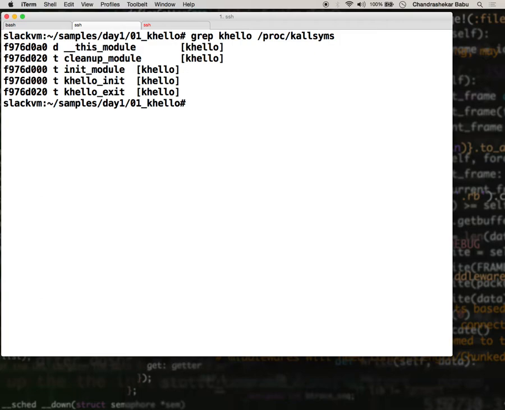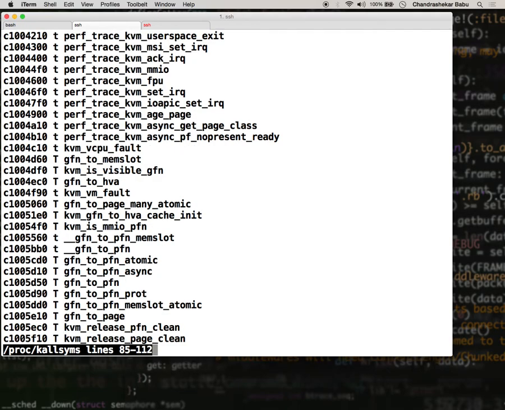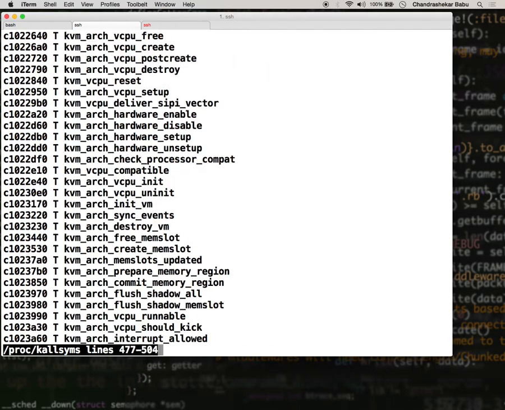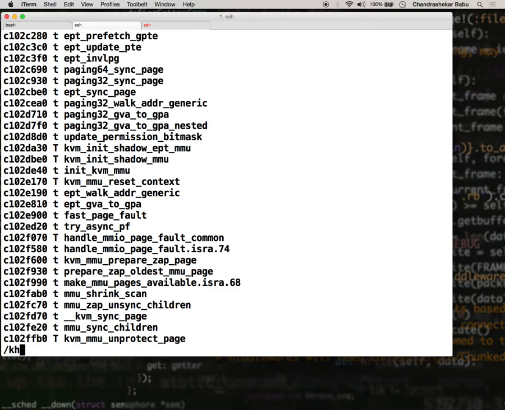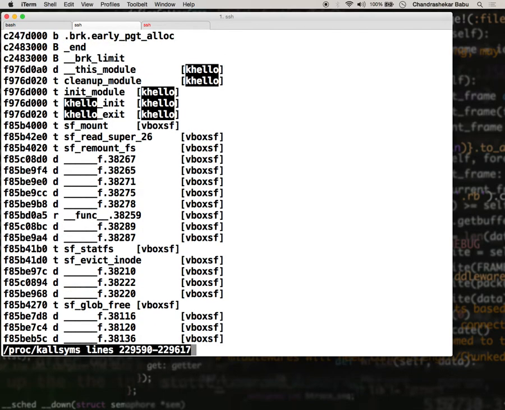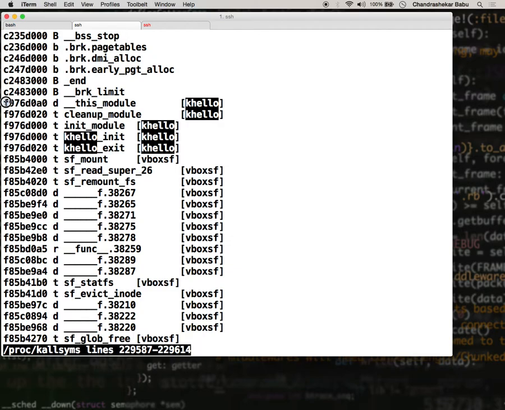The module's members are automatically populated in the kernel's symbol table. So you can see my module has defined functions called init_module, cleanup_module, klo_init and klo_exit, right? Why I put klo is because all modules will have this particular artifact. That means the symbol belongs to this module. If you just look up /proc/kallsyms, you get all the symbols in the kernel currently, right? If you scroll all the way down and search for klo over here, you can see these are symbols belonging to my module.